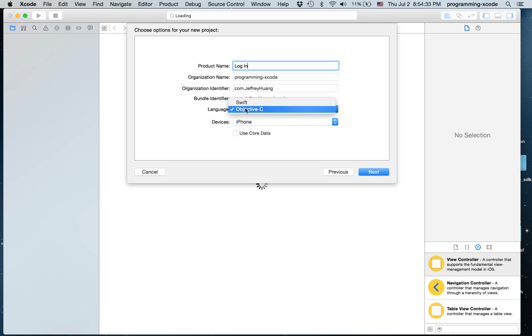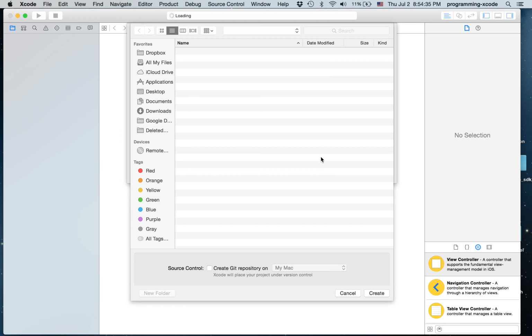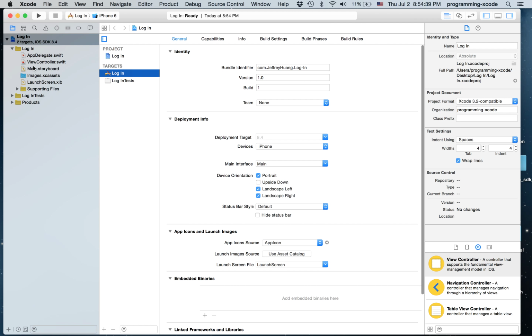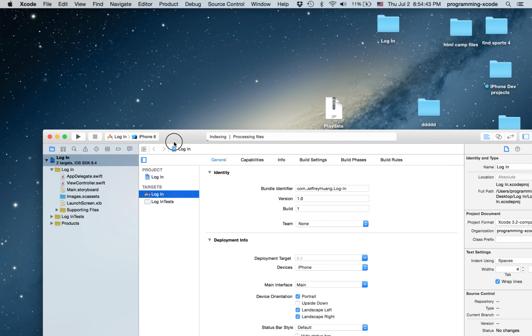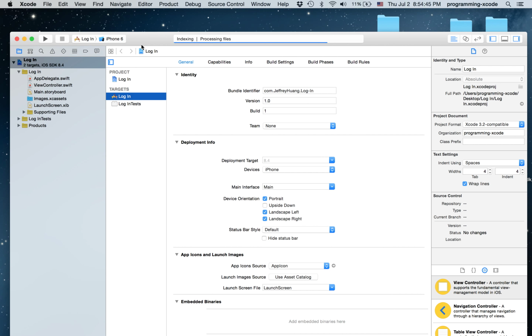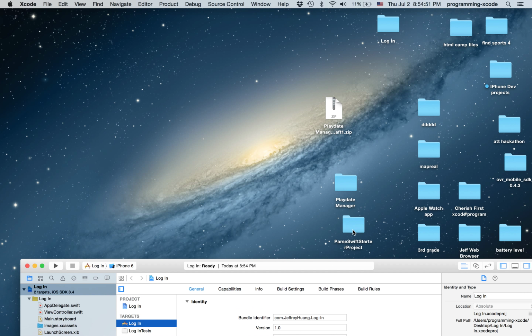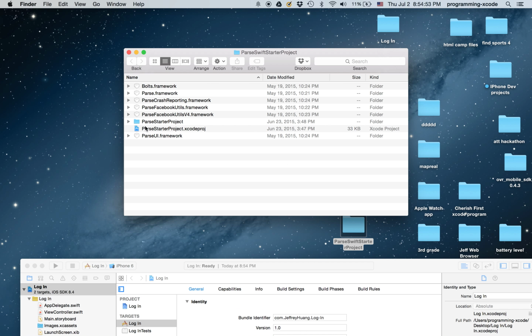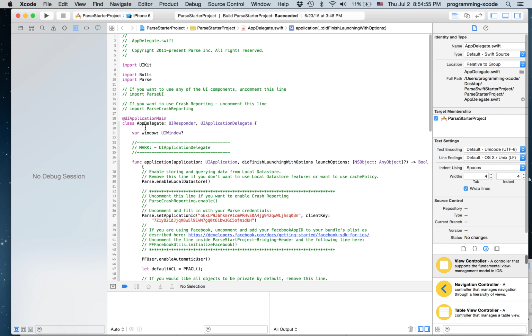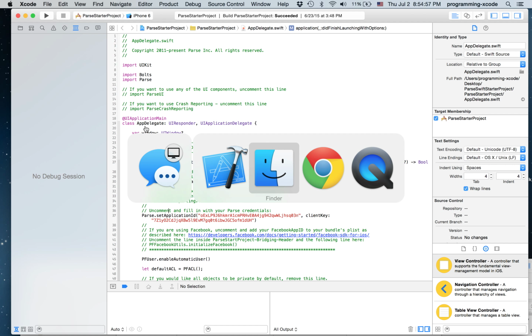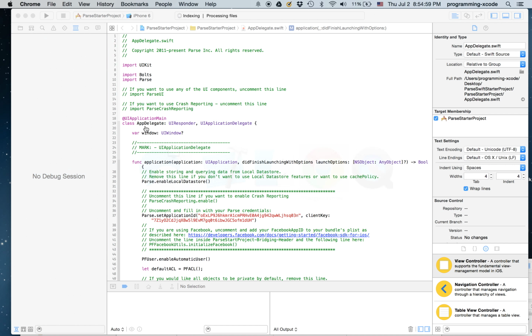This is not the example we're going to be using. It's just to show you how to get it to work. So there's some code you need in the app delegate, and we're gonna copy it and paste it into this project. So I have the Parse Starter project, which you can get from online. I can show you.